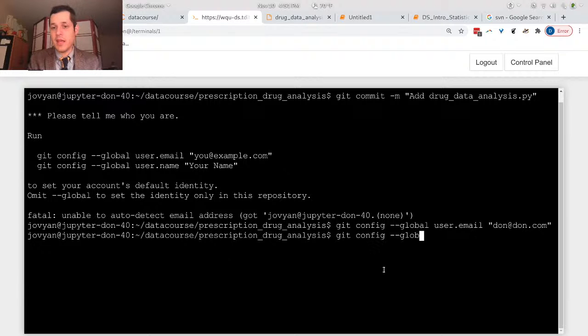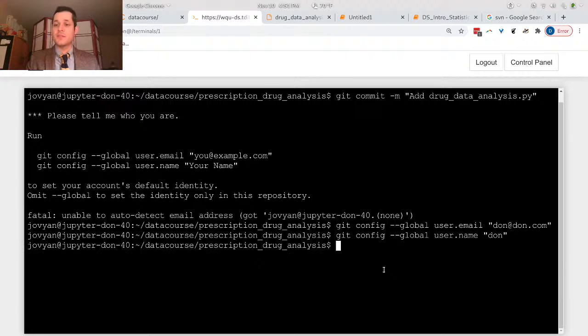I mean my name. So I say global user.name Don. And this is only going to happen initially. This is only going to happen once for our pod because we haven't run git just yet. So this is the global configuration. So now I'm ready to go.